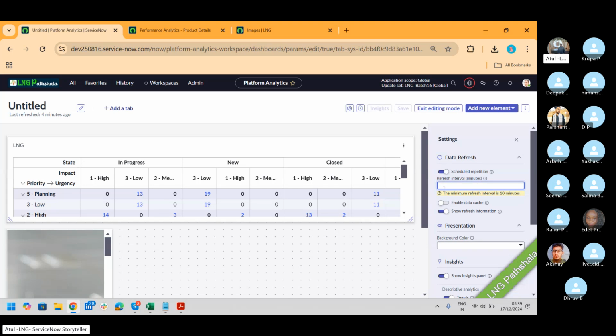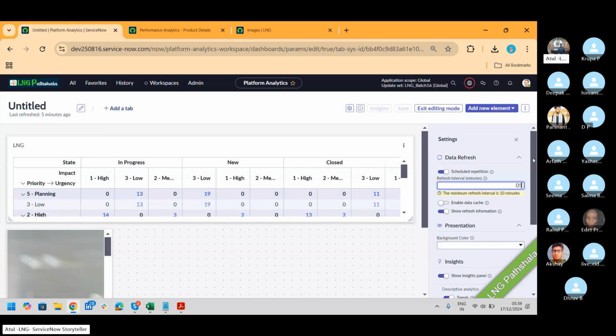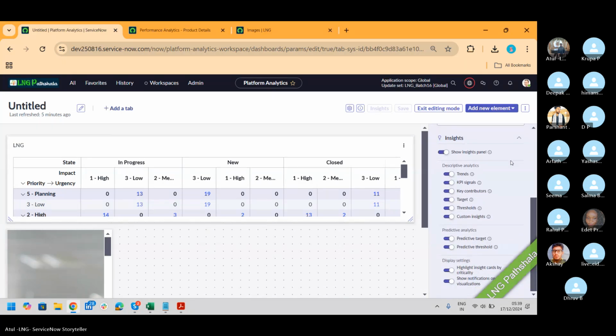Okay, so if you want, you can put it like 05, it should refresh after every 5 minutes, but don't put every 1 minute, because it might be the case that you are having a lot of reports on your dashboards. And whenever the dashboard refreshes, it hits the actual tables to get the actual data. So heavy tables reports will impact the performance as well. Okay, so you can put these settings. You can also display objectives and so on.